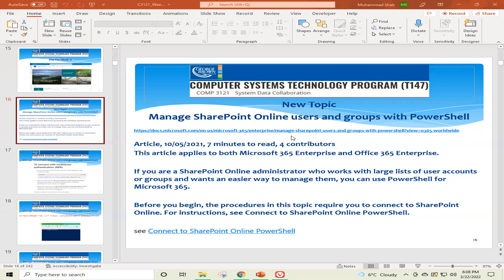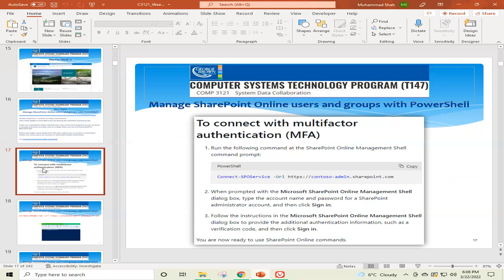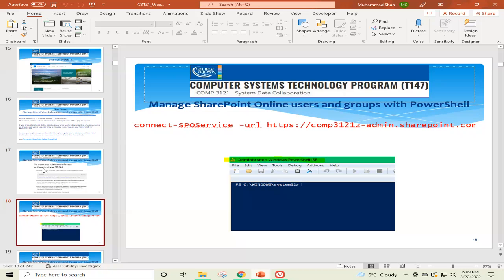Here are the information links that you can see on the Microsoft Documents site, and it will look like this starting page. And first of all, of course, we will need to connect to our SharePoint site, so then we can send commands to our SharePoint Online site.